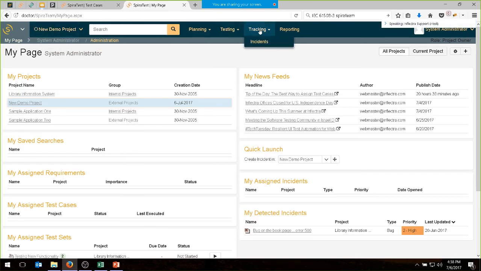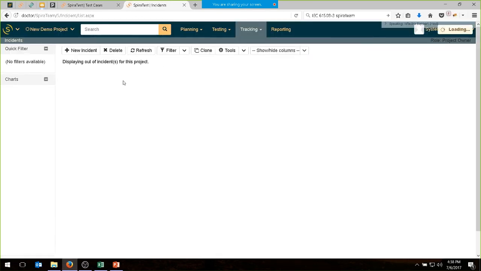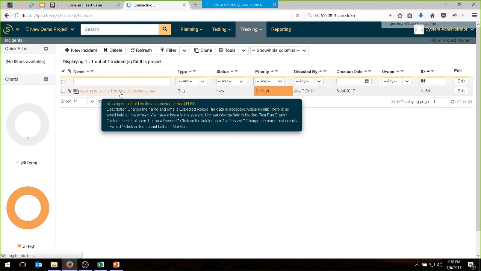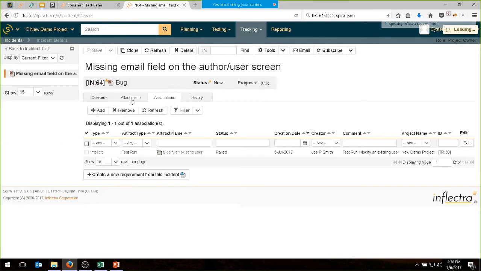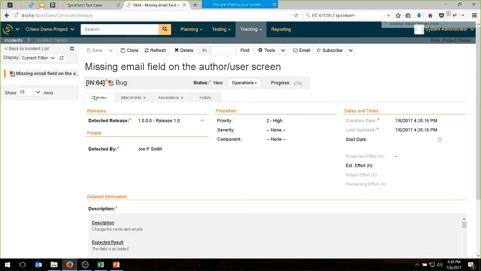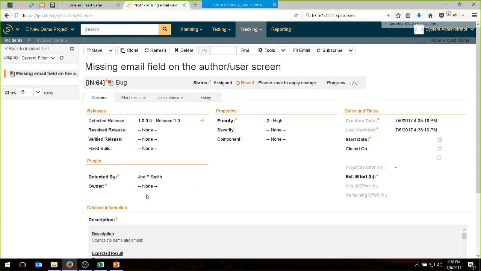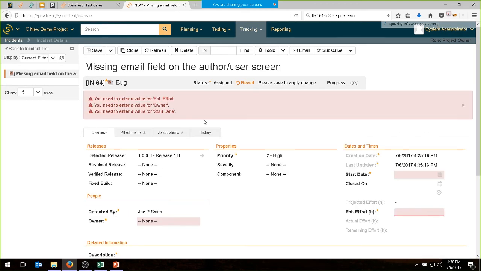And if I go back to my project and look at my incidents, I'm going to assign this and triage it. So this is where I would go in here, and I can use the workflow system under operations to assign it. So when I choose the assignment, some other fields now become available and some fields become required. And if I hit the save button, it's going to tell me all the fields I have to fill out.